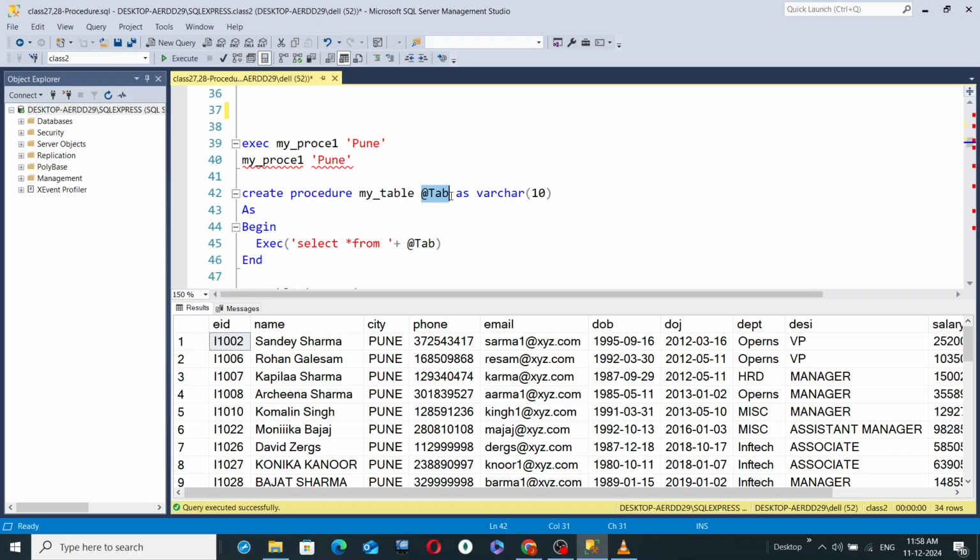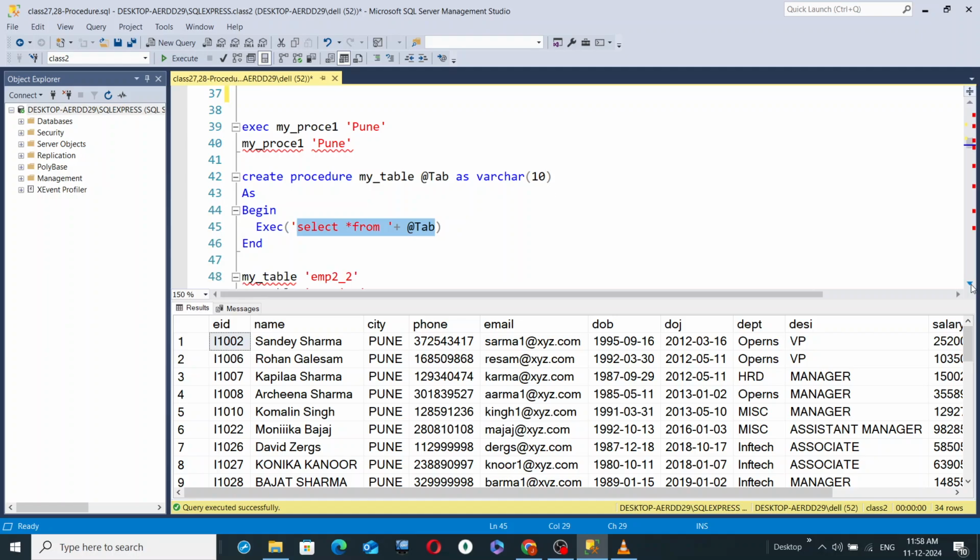Table name will be passed here. What will happen now is, when you create this procedure, the procedure will be ready to be used, and you execute the procedure where you have to pass some table name value to this parameter @tab. Automatically, in place of @tab the table name value will appear, and just by executing the procedure, select asterisk from the table name will be executed, and you will be able to see the records from that particular table. But yes, the table has to exist.